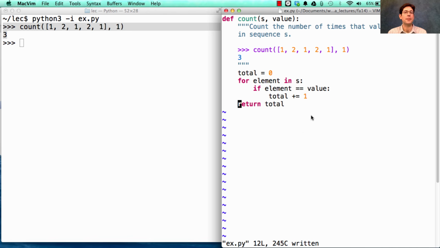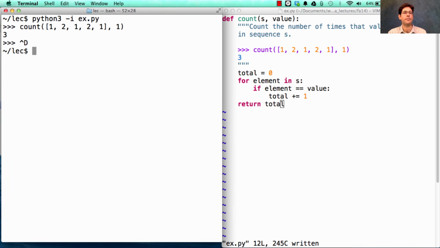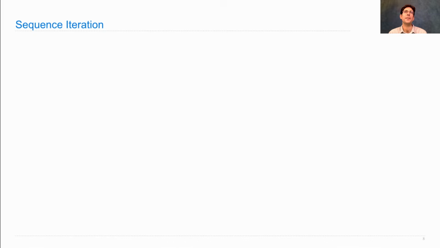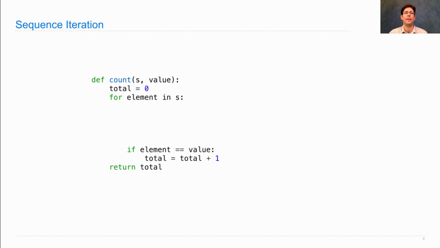So now if I read out what this implementation says, it says I'm going to keep track of the total number of times I've seen value in S, and for every element in S, if element is that value, then I'll increase the total by 1. If I run the doctests, I'll see that it tried to count 1 in this sequence. It was expecting 3, and that's exactly what it got back. 1 test passed. Okay, so that was an example of sequence iteration, where we used a for statement.